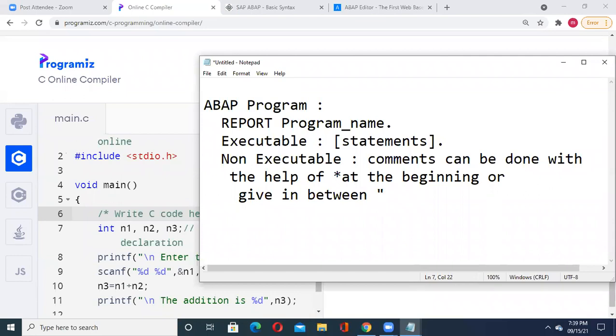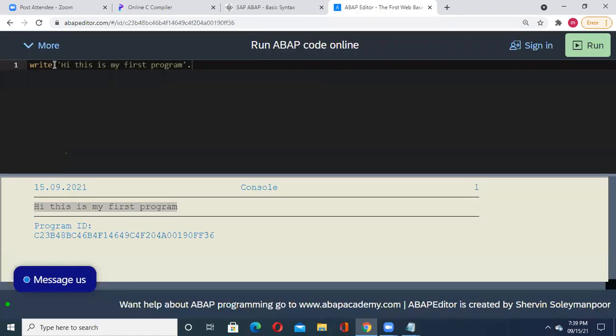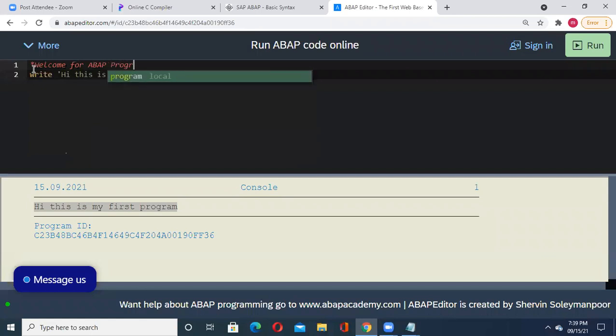Now how to do this commenting in an ABAP program? Let us see an example. Suppose I have written, hi, this is my first program. Hope you are able to see this. Yes, sir. Okay, I'm going to give a comment here. Suppose this is the first line where I want to write a comment, so I'll put a star and say, welcome for ABAP program. Then it is my commented part.